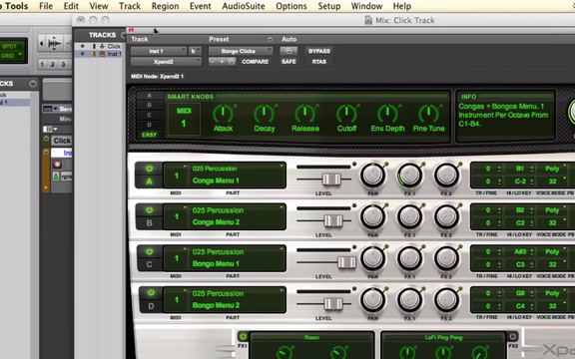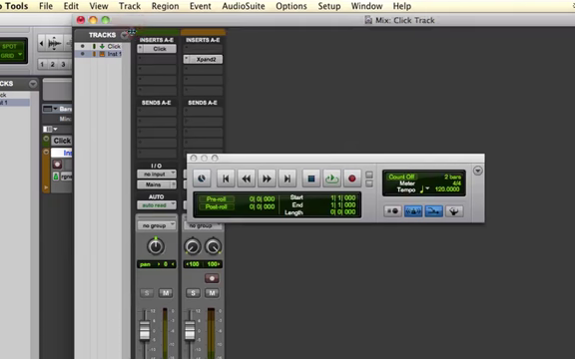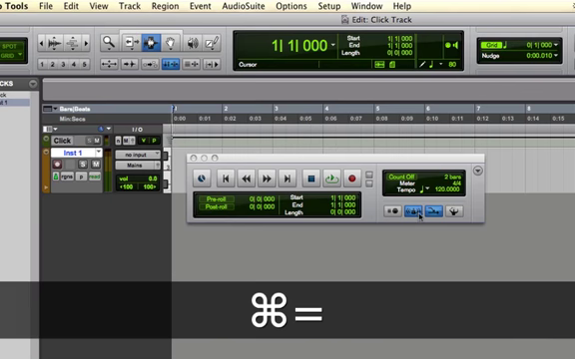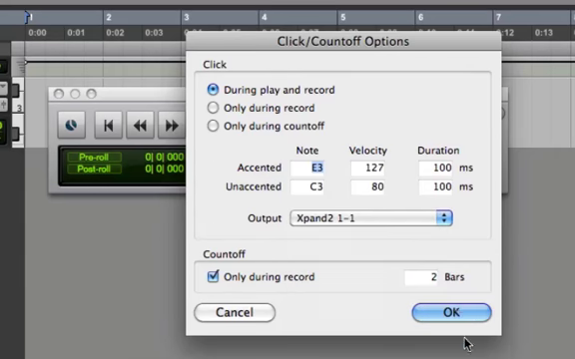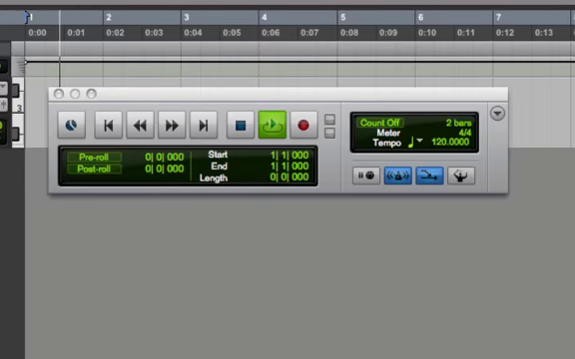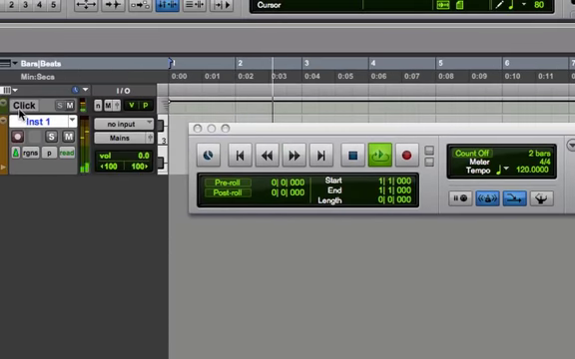bongo clicks. And once that has been set up on a track, then I can actually go into my click and count off options and choose Expand to use as my click. Notice it's using both this click and this click at the time being. And this is because Pro Tools really doesn't know the difference. It's still sending out to both of them. So you may simply have to go in and just mute that track so you just don't hear that. So you can find there's a lot of different options for creating your own clicks.